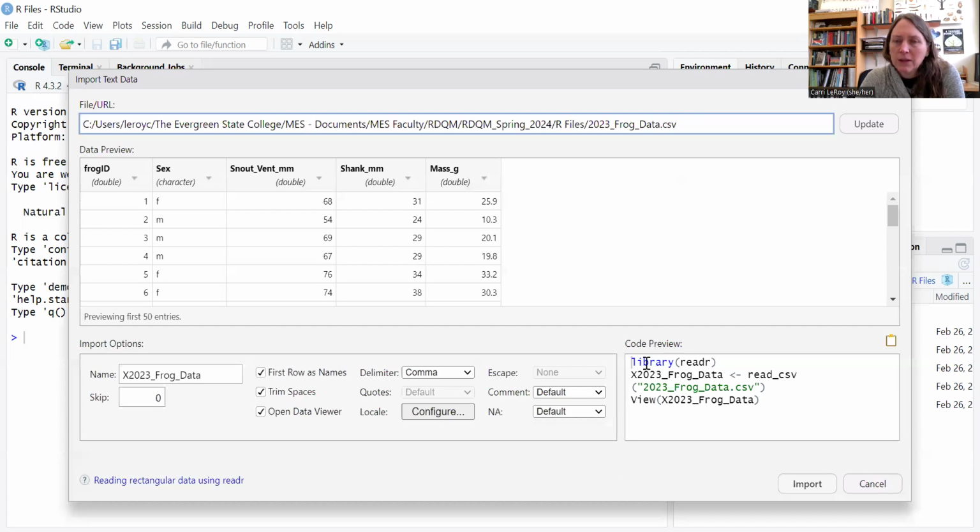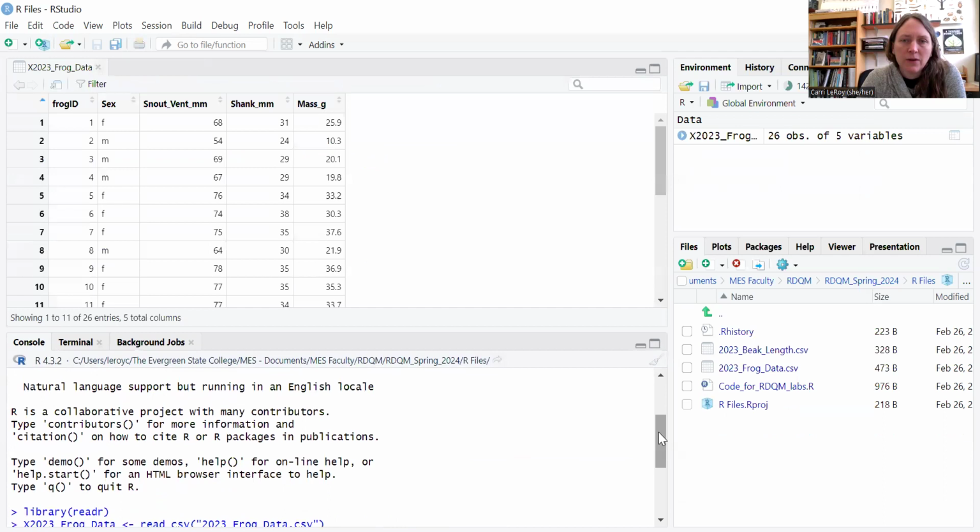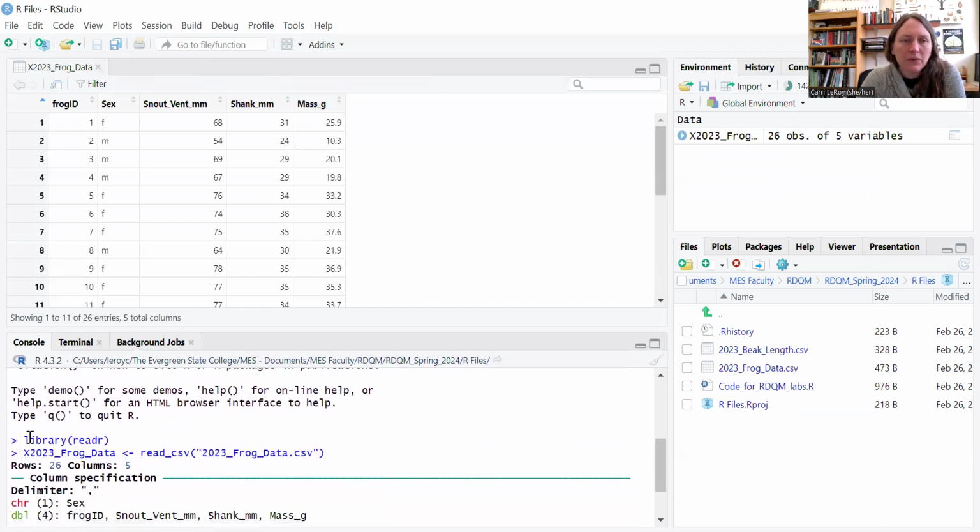It's going to use a package called readr, and it's going to call that package. It's going to run this code that says make a new data frame by reading in the CSV file, 2023 frogdata.csv. That's the data file that I selected. And then it's going to run the code to view the 2023 frog data. So in the background, it's running all of this code. If I click import, you can actually see that code come through the console.